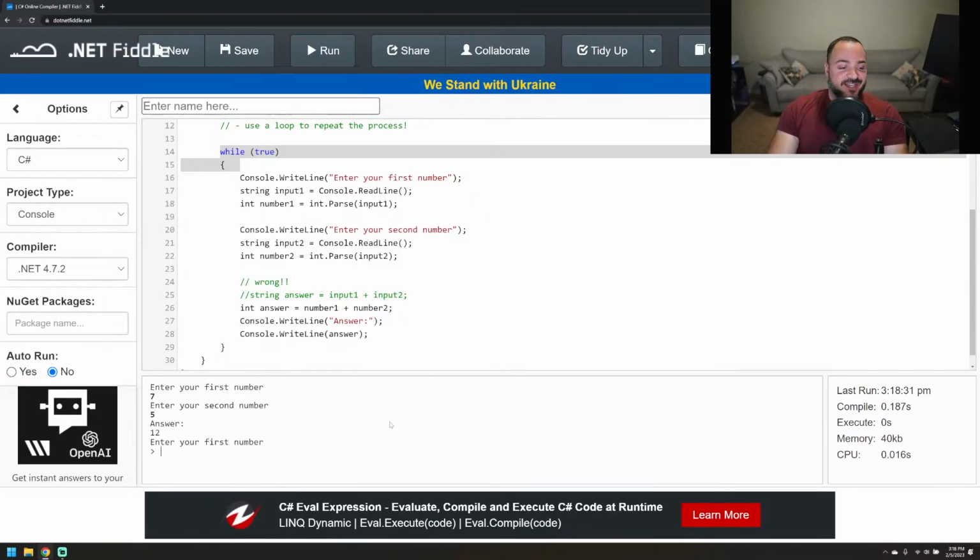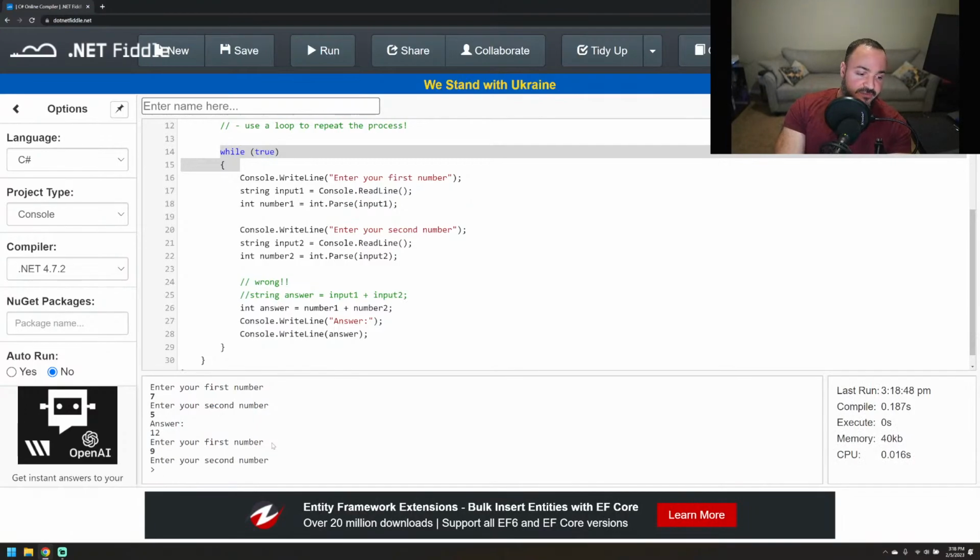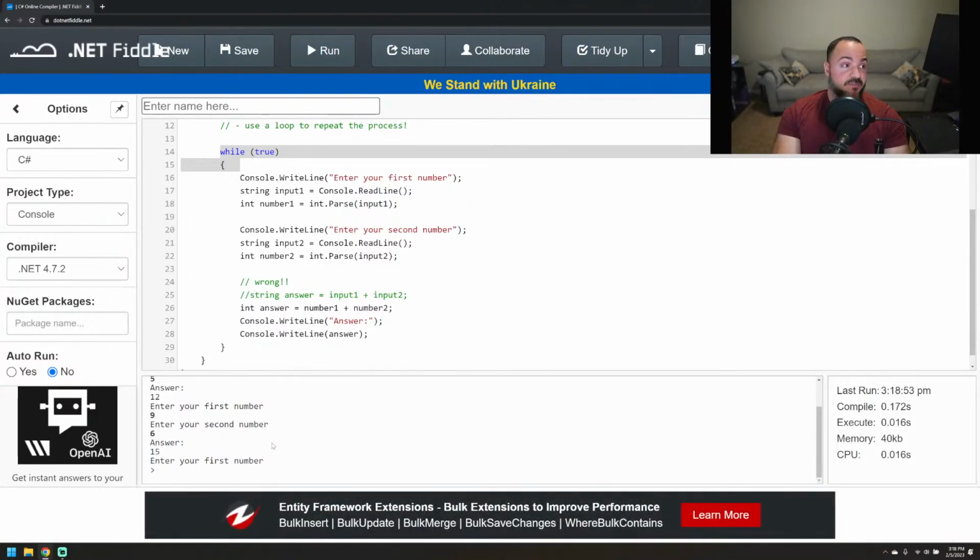Now, you'll notice that it didn't just finish. Instead, it says enter your first number. So now our calculator is actually something that can run over and over again. So cool. 9 is the first number, and we'll do 6. So this should come out to 15. Great. It's not super exciting, but you can see that we have the basic fundamental pieces of a calculator going on here.